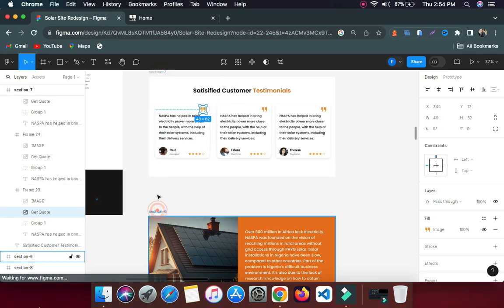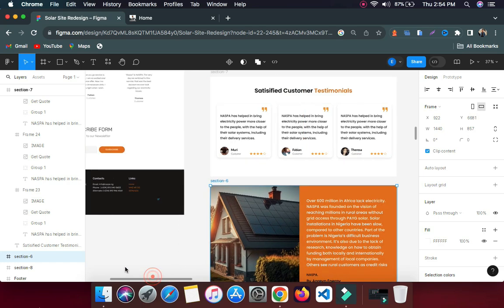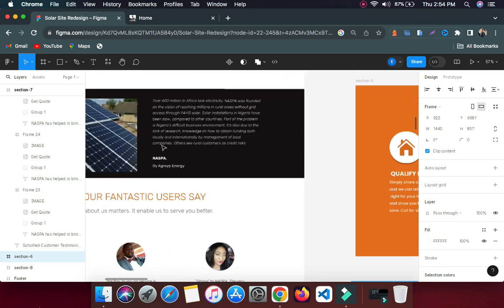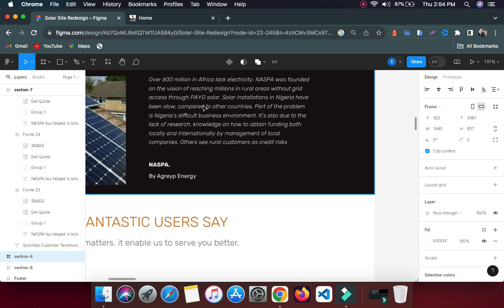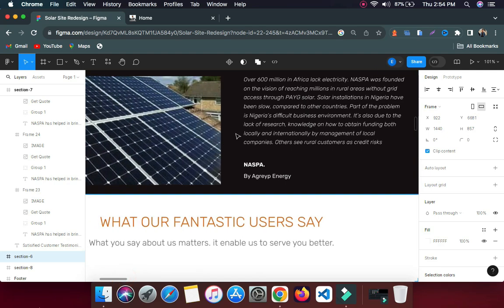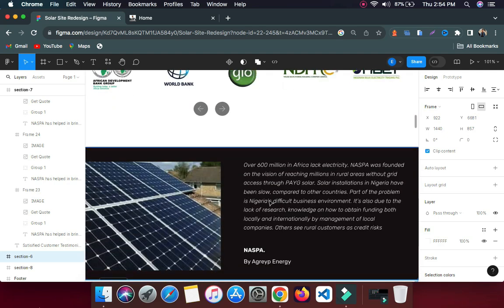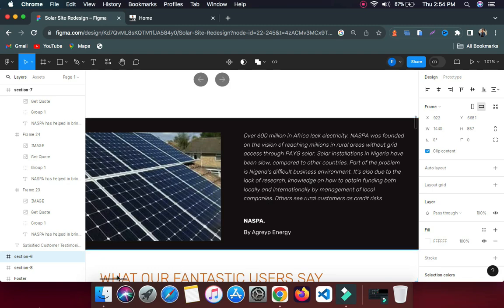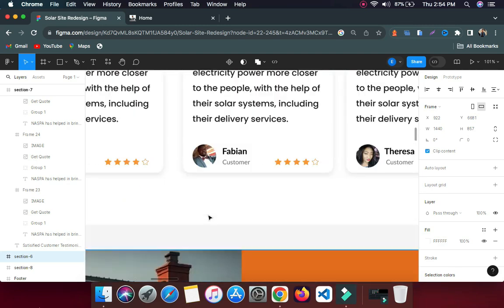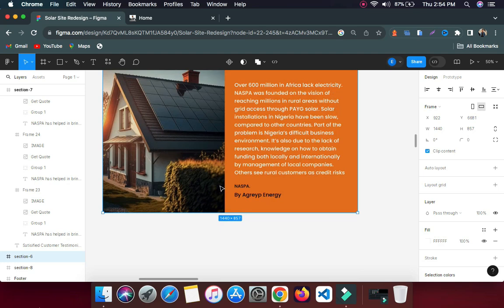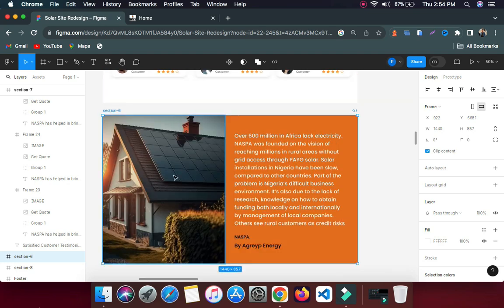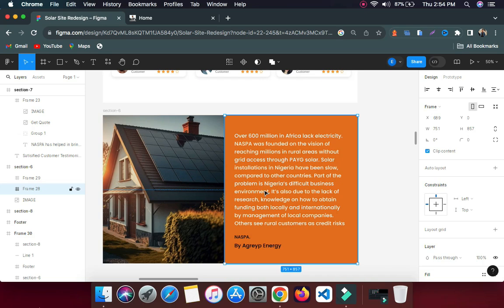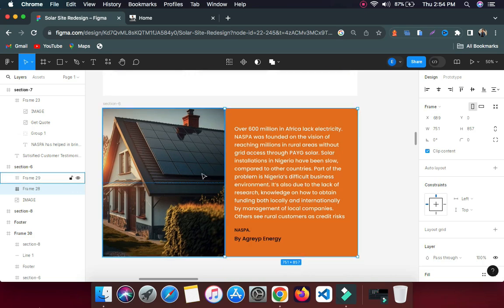Now for the last section, this section just has a description of how solar energy helps in Nigeria. How I redesigned it is very simple. I just used a two column layout. I put an AI generated image of a house with solar panels, and of course the text right here. So nothing much, just a two column grid with the image by the side and the text.